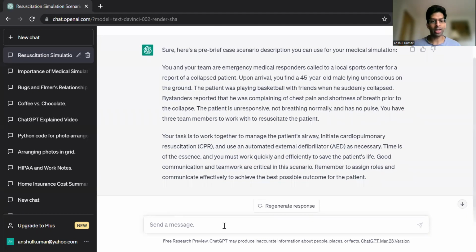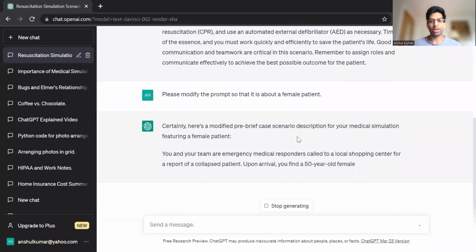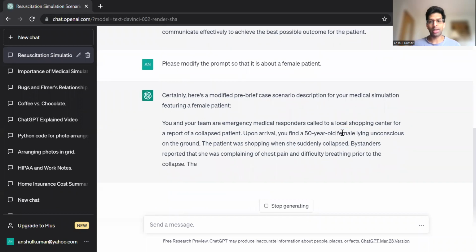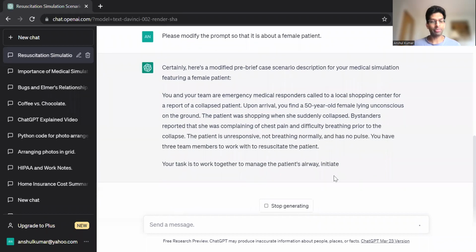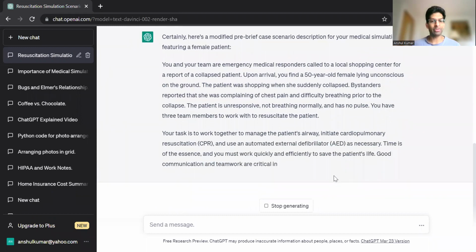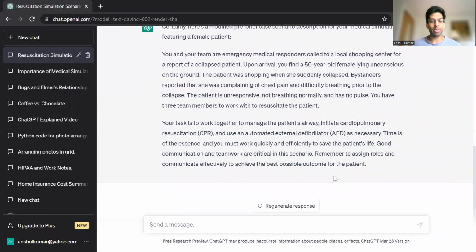And if I want, I can also ask the computer to modify the prompt. So here in the bottom, I just typed, please modify the prompt so it's about a female patient instead of a male patient as it was initially written about. And now ChatGPT will rewrite the scenario, but as you can see where my mouse is, it's now about a female patient. So ChatGPT allows you to have dialogue back and forth with it, and you can give it prompts or suggestions, and it'll change what it's giving back to you.